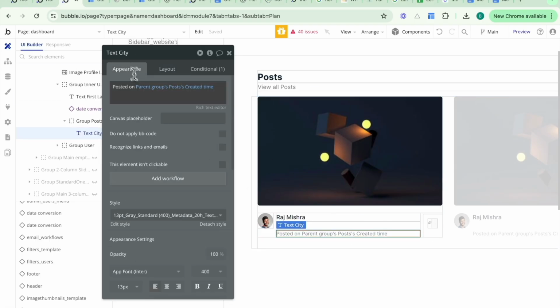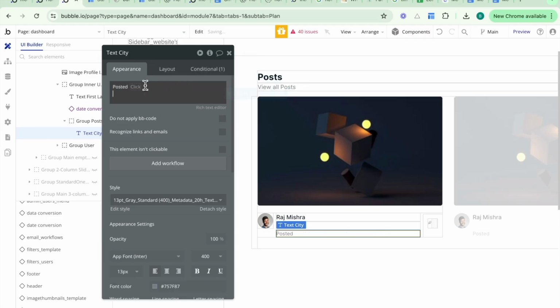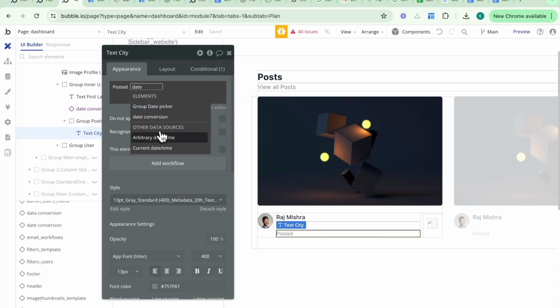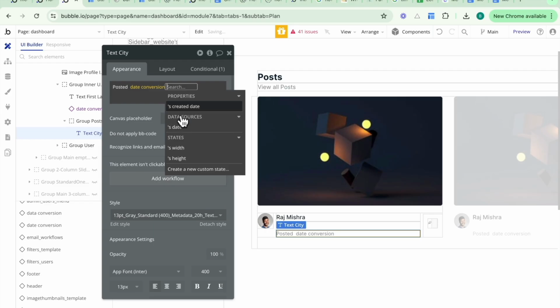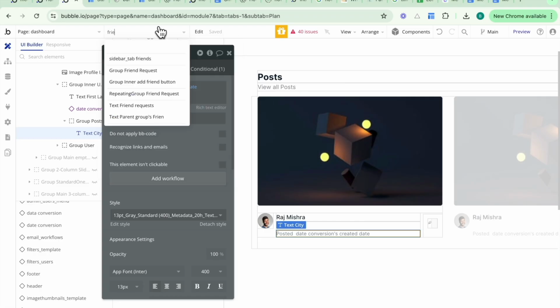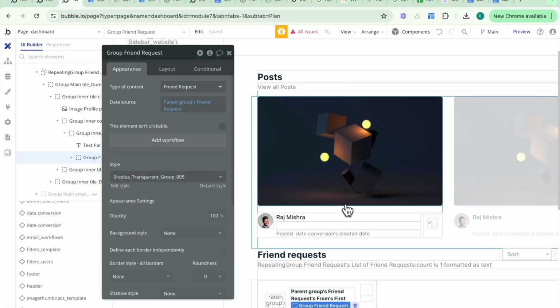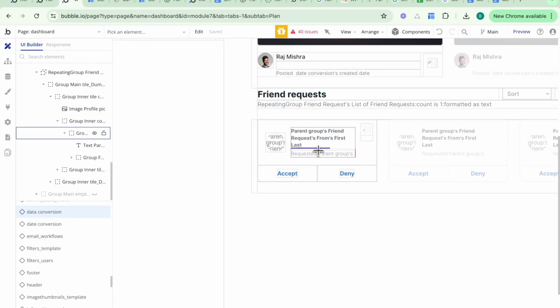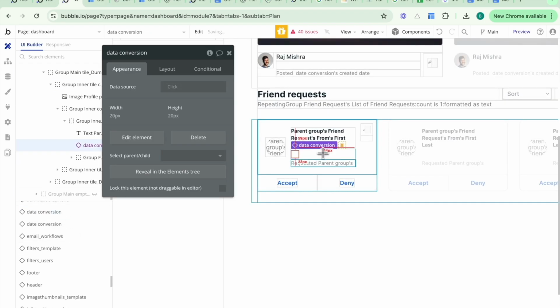For this particular one, I want to clear this particular expression, and then I want to go date conversions created date. So we're going to pull in this converted information. Then I want to go to my friend requests and do the exact same thing. So I'm going to go date converter and drop it in like so.